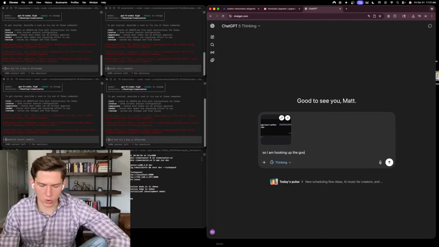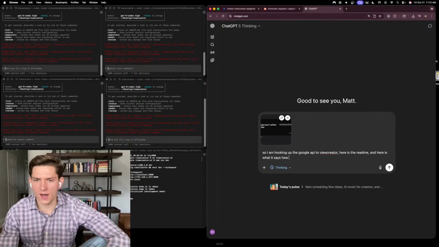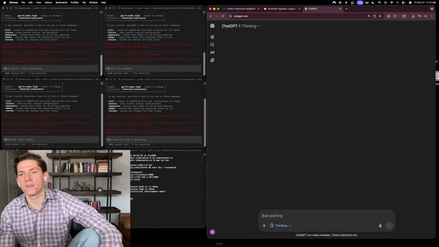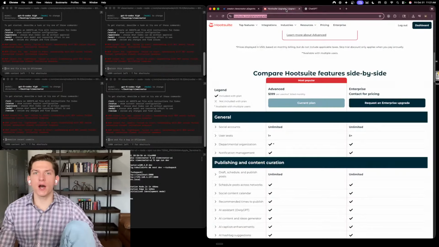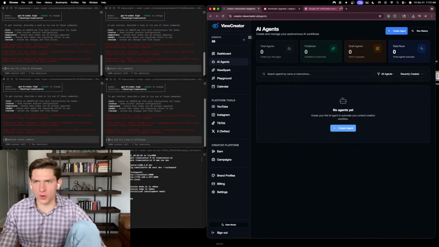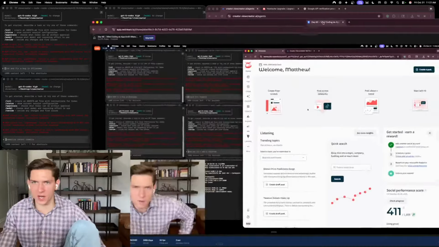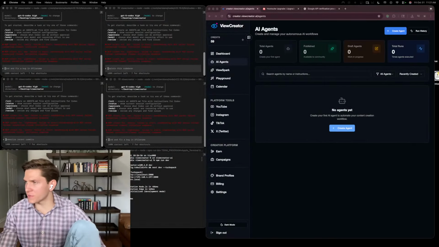Up the Google API to ViewCreator. Here is the README, and here is what it says. How do I get Google to verify the app? Okay, so we are going to set up all of those. We're going to set up Instagram. We're going to set up Facebook. We're going to set up all these different things to be connected.